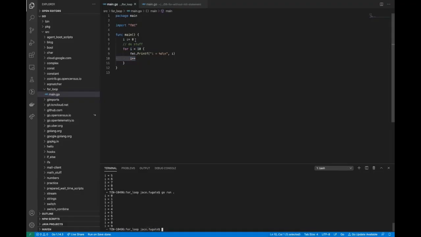Or I guess if you wanted to, you could pop this here, put a semicolon at the end, and then you can do the same thing. And so you don't have to have all three statements directly right after the for. You can break it up if you want.